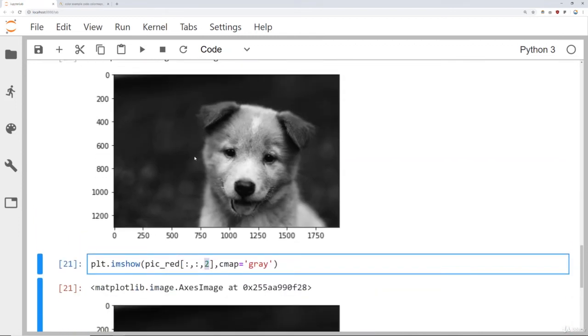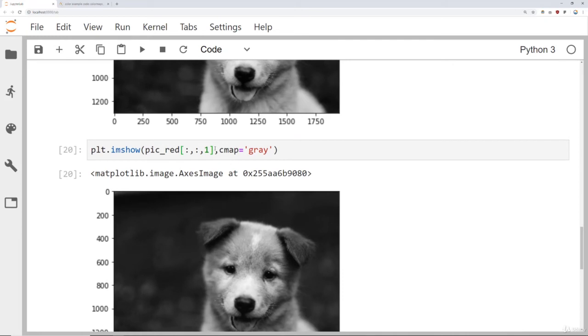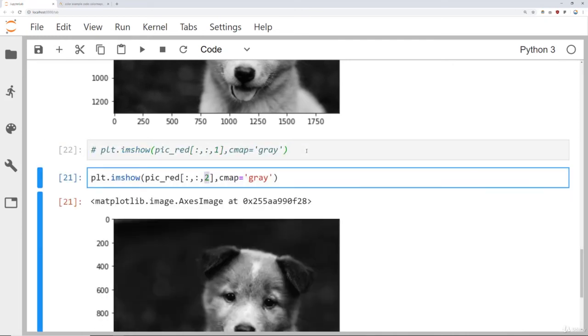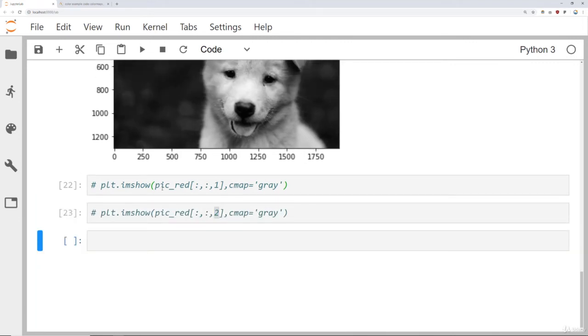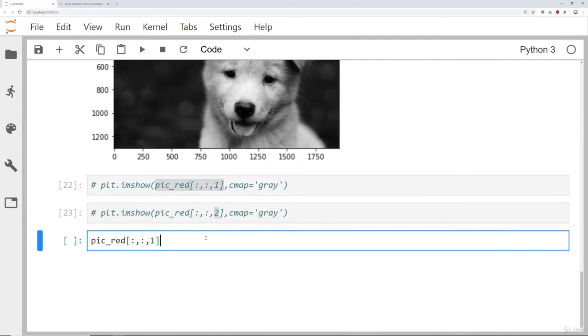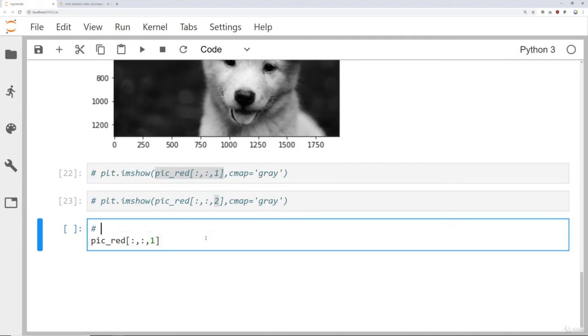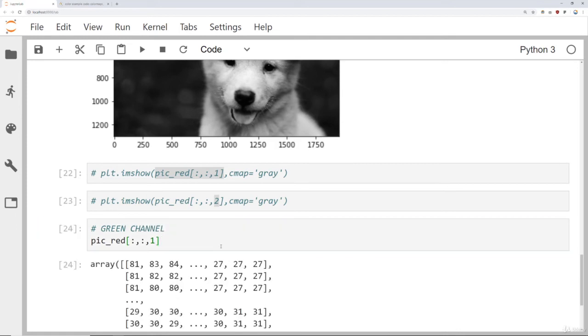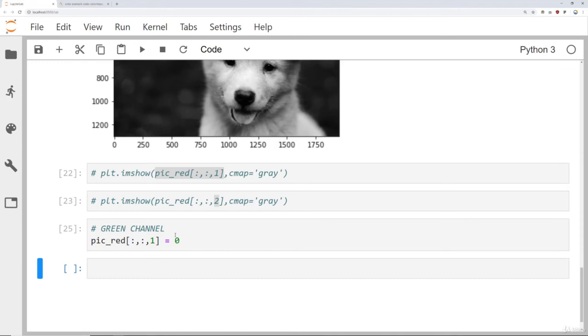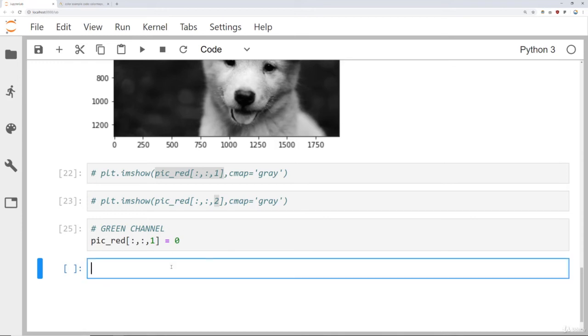Let's imagine that I actually made all these values 0, which means I said the following. I'm going to grab my pick red, and I'm going to set everything in the green channel. If we just take a look at this, we have all these values from 0 to 255. I'm going to set these all equal to 0. I'm going to 0 them out. So now I've completely gotten rid of the green channel. So let's see what our picture now looks like.